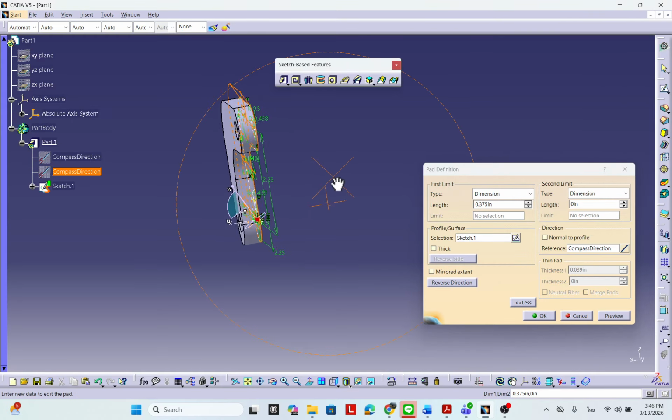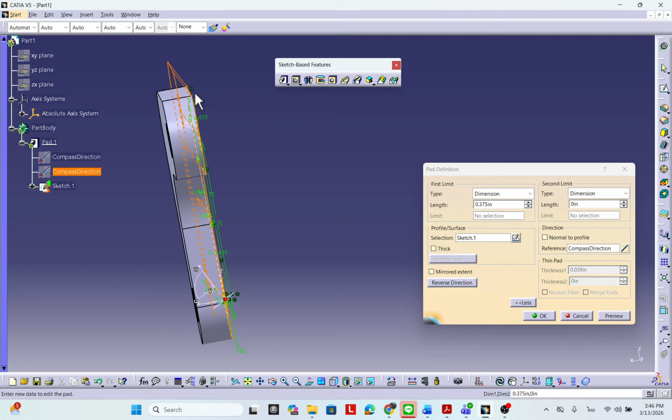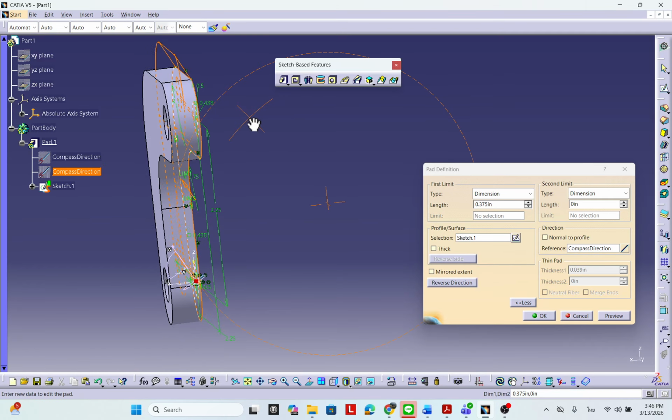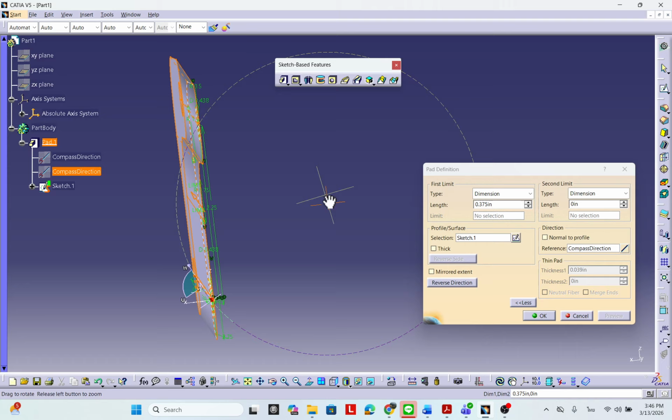Compass, right? You see, I click on compass. Is the go direction here? The direction changes based on the direction of the compass here.